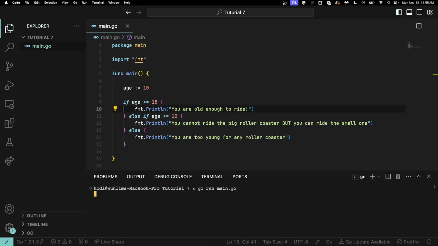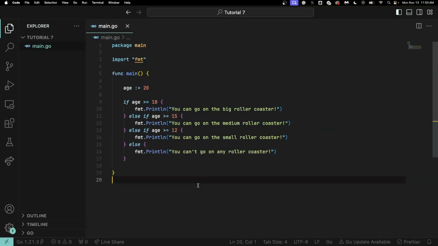Now let's go ahead and run our code, and as you can see, it printed out you are too young for any roller coaster. And this else statement's code will only be executed if both of these conditions right here are false. One more thing I wanted to mention is that we can add as many else if statements to our if statements as we want, but we can only add one or no else statements.